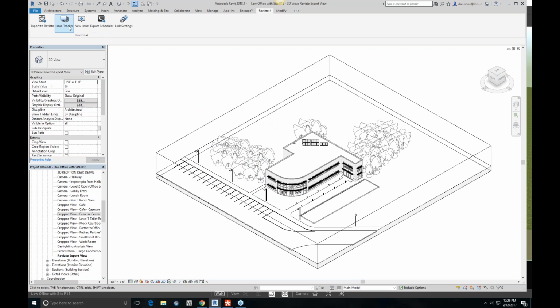There's a couple options here to open the issue tracker and to create a new issue. We'll talk about that in Revizto in the context of a client meeting. I have a couple of suggestions on how you can use that functionality.